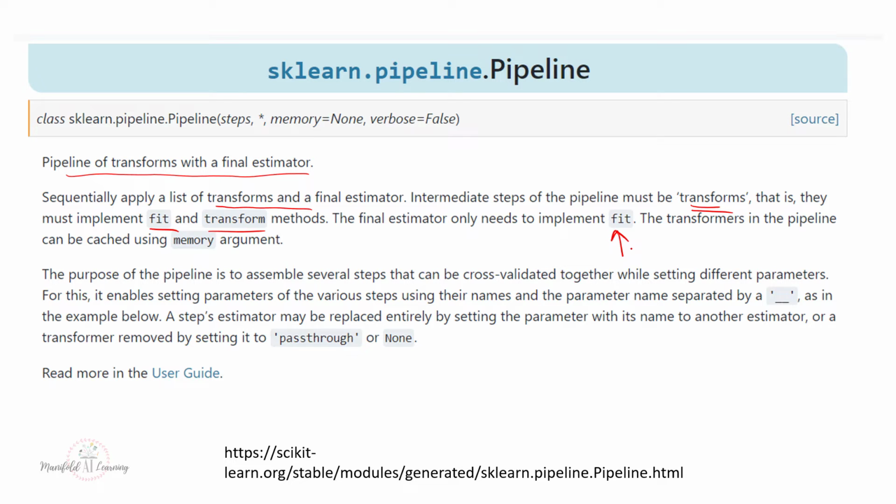So the main use of this pipeline is to assemble several steps that can be cross-validated together while setting up different parameters. Now, this would make more sense to you when you actually see it in action. So let's go to the Google Colab and take up an example where we use this Sklearn pipeline, where it is very important, where I'll perform data transformation first, and as we progress, perform the fit for the model. So let's see it in action.